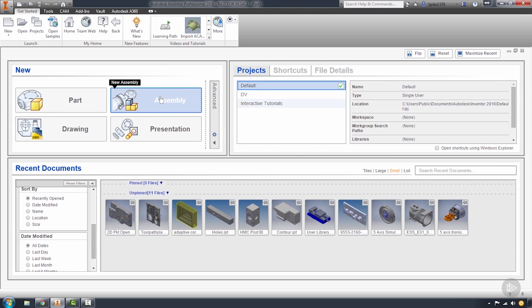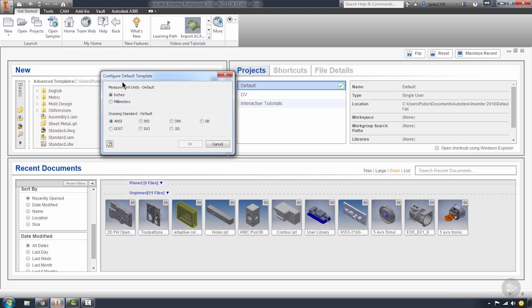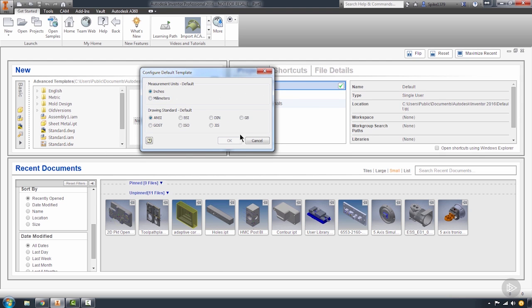The same is done for assemblies, drawings, and presentations, which in the last lesson I went over what these different file types are. If you click on this Advanced tab here, this pulls all of the templates that are available within Inventor, and this is where you can also save your own personal templates. You can do a lot of different things with the My Home screen as far as organization goes, and also setting up and configuring your templates, whether you're going to use millimeters or change different drawing standards, things like that.